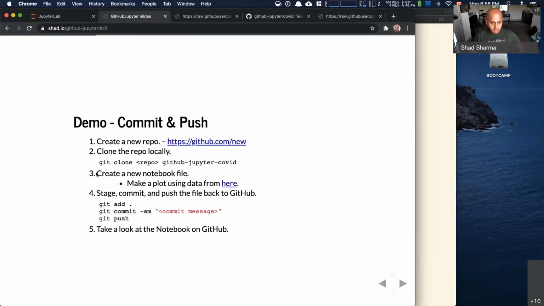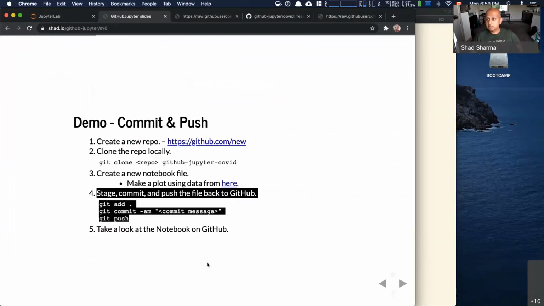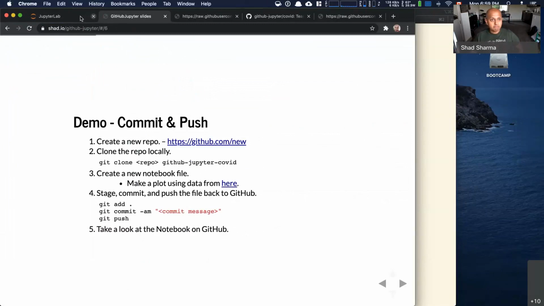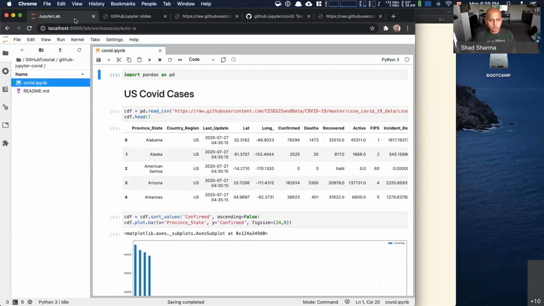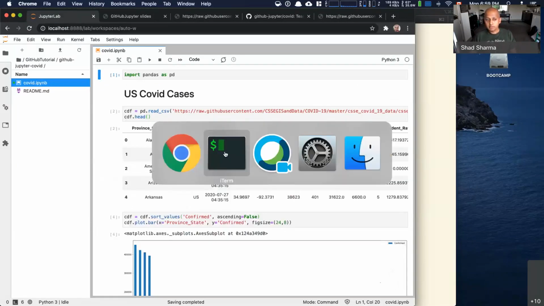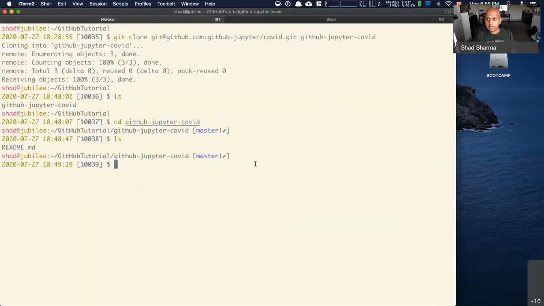Okay, so that's this. So now that we've made some changes to our notebook, we're going to commit the changes to Git and then push them to GitHub. So let's do that. We'll just head over to the terminal again. So once again, I'm pretending to be Niwako. And we're going to say git status.